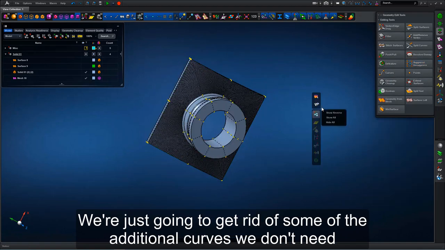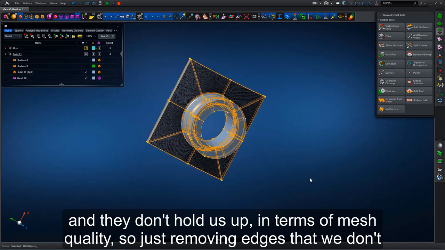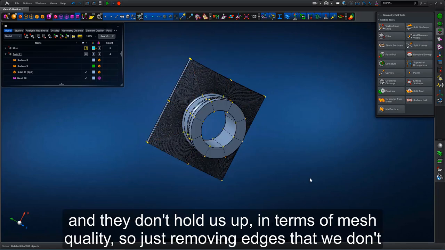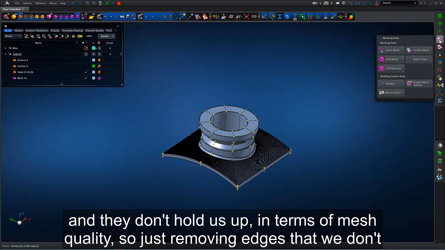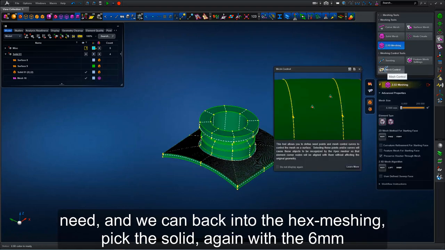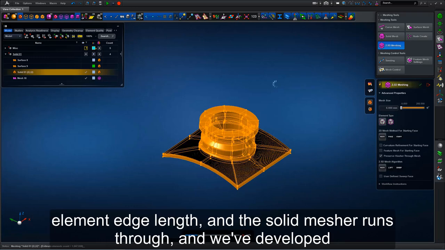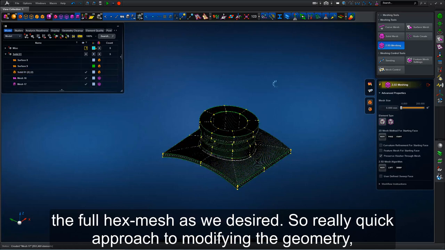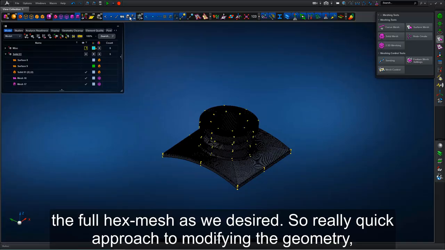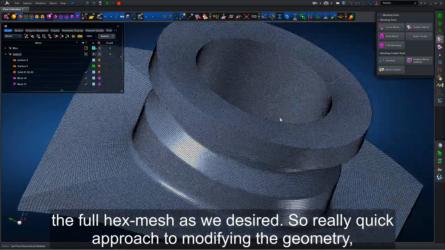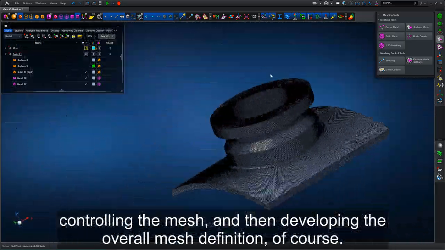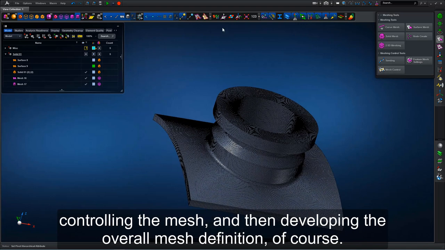We're just going to get rid of some of the additional curves that we don't need. Let me hold this up in terms of the mesh quality. So, just removing edges that we don't need, and then we can go back into the hex meshing, pick the solid again with the 6mm element edge length, and then the solid mesher runs through, and we've developed the full hex mesh as we desired. So, a really quick approach to modifying the geometry, controlling the mesh, and then developing the overall mesh definition.